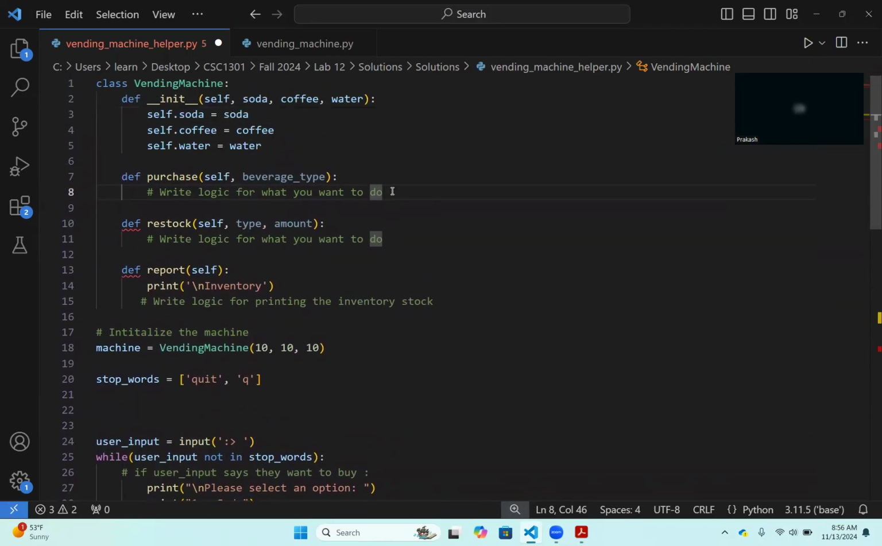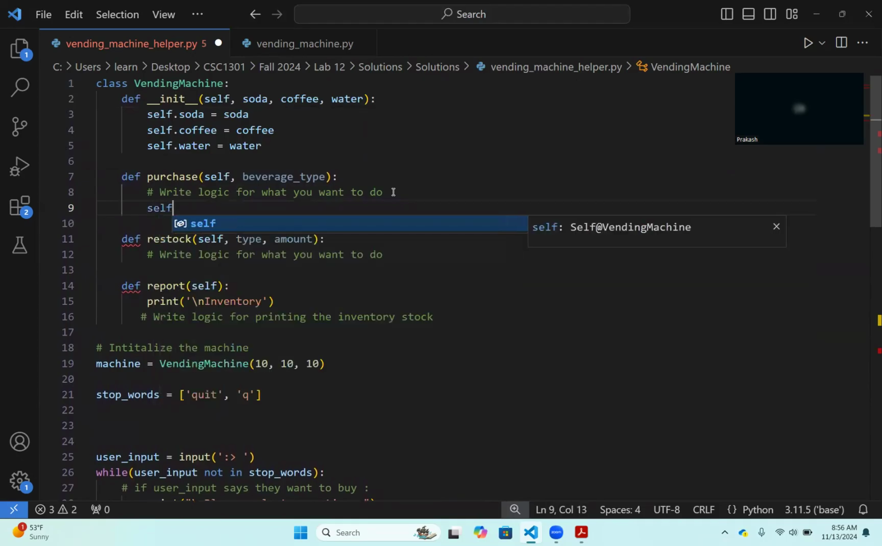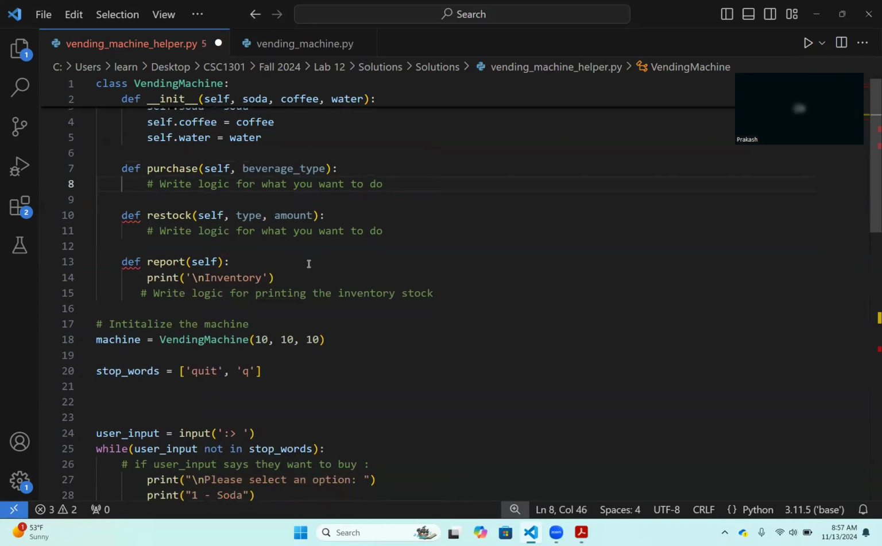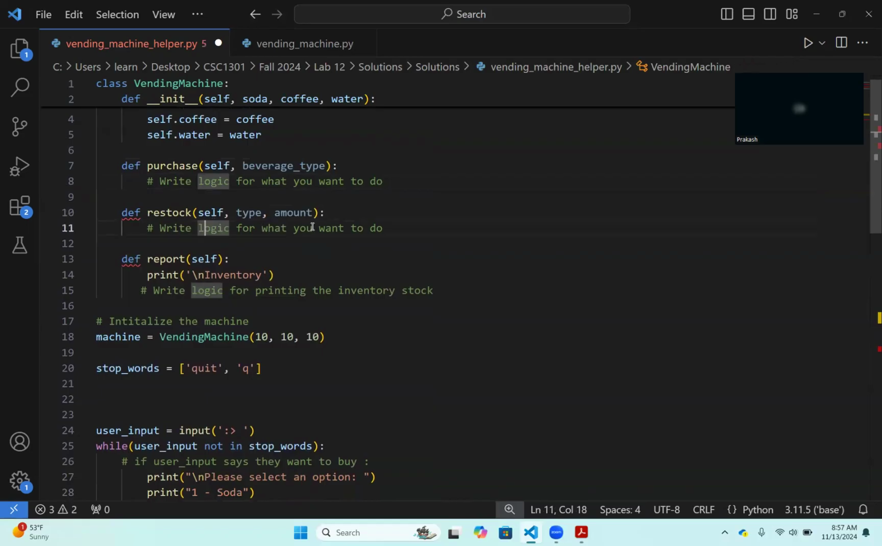So for that, you have to write code here like self.coffee, which holds the quantity of coffee, becomes self.coffee minus one, right? That's what our logic is. So likewise, you will write logic. I'm not going to explain it. That's what you have to finish. Similarly, you will write the logic for refilling, the restock. So you have a type here and an amount, like with what amount you want to restock the option. And for reporting, you will have a bunch of print statements to print the inventory, the current stock.